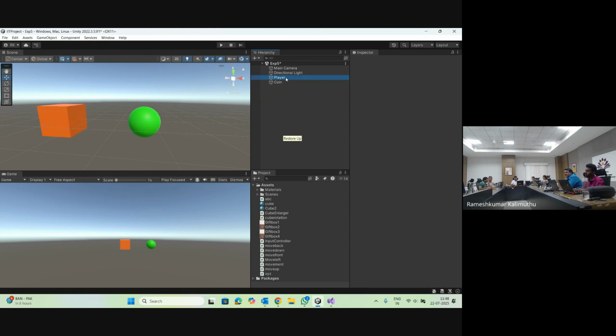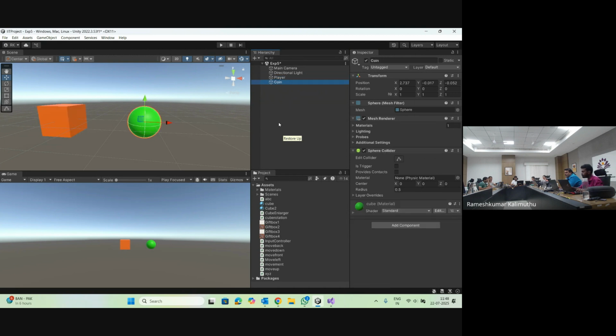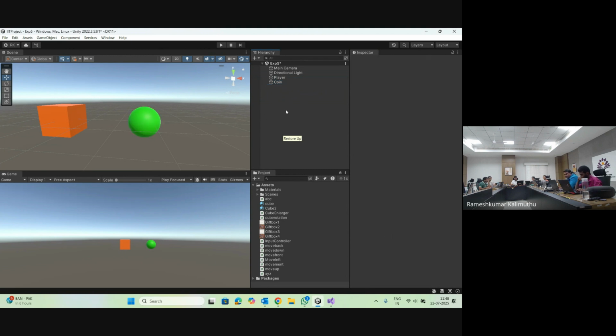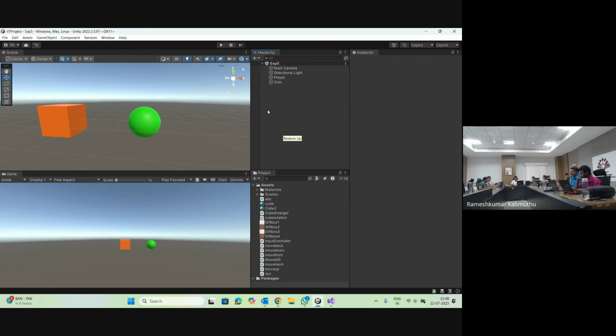Now, is this done? The player has a collider and rigid body, and the sphere I have renamed as a coin, and it has only the collider. Is it done? Online users? Yes, sir. Okay.